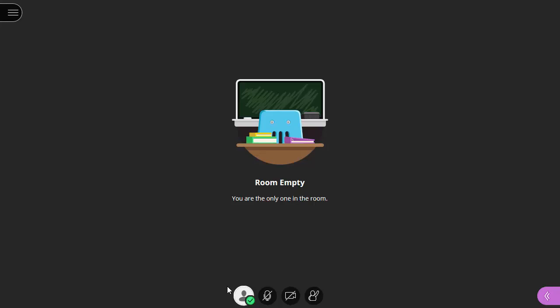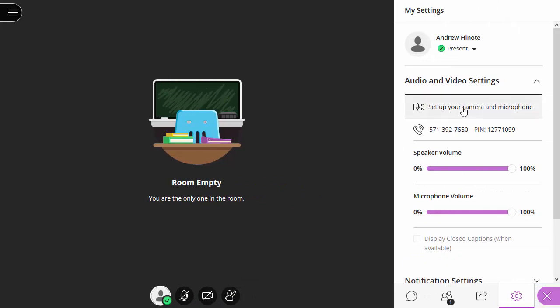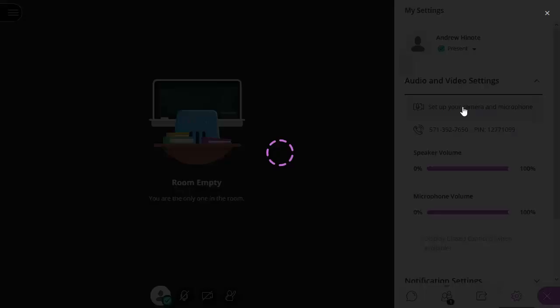and/or web camera so that other people in the room can hear or see them. To do this, place your mouse arrow over the silhouette of a person at the bottom of the window and click on the wrench that appears. Along the right-hand side, click Set up your camera and microphone.